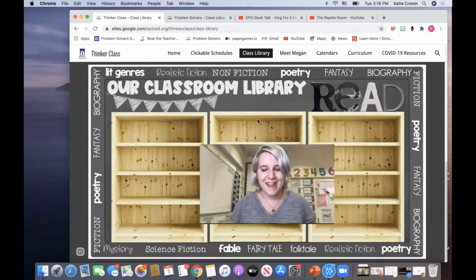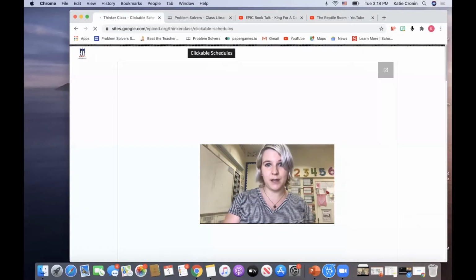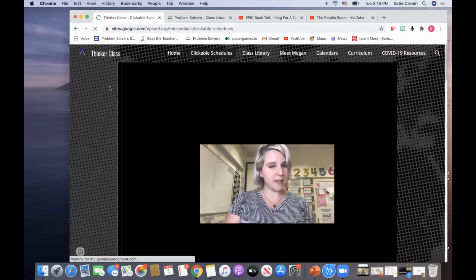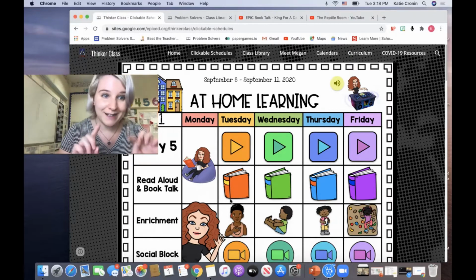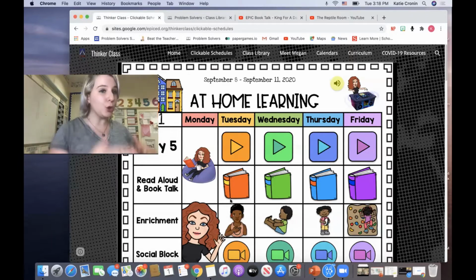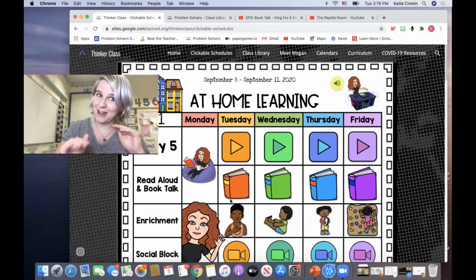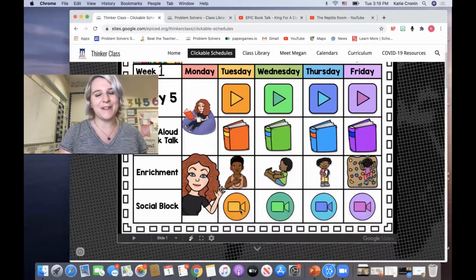After you do that, it is very important to go back to the clickable schedule. And just like we talked about on Tuesday, you are going to do everything on the clickable schedule. You're going to click on daily 5 and complete that activity. You're going to go down to read aloud and book talk. Now remember, the read aloud and book talk is where you do need to go onto Flipgrid and respond. They're different. And then you're going to go down to enrichment and you have the option to go to social block.